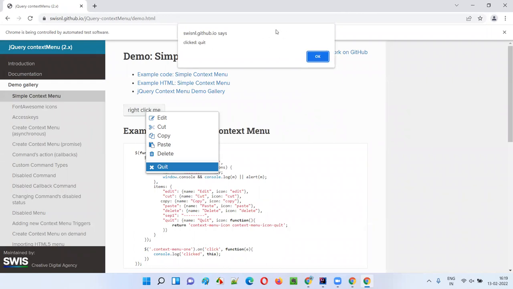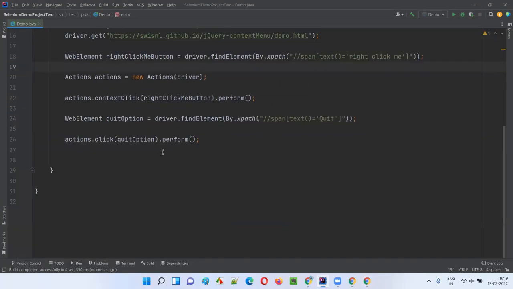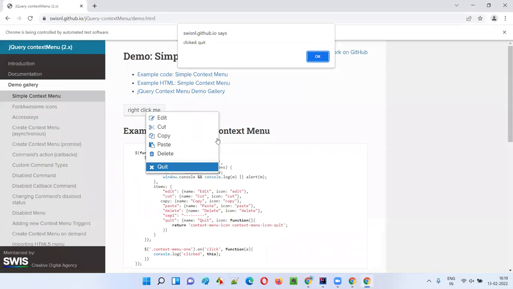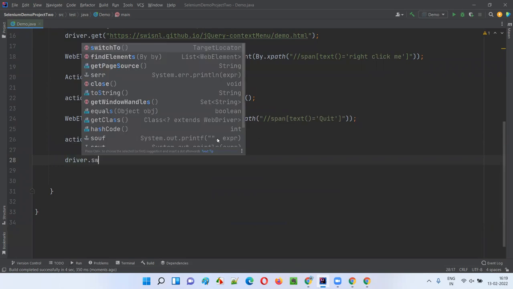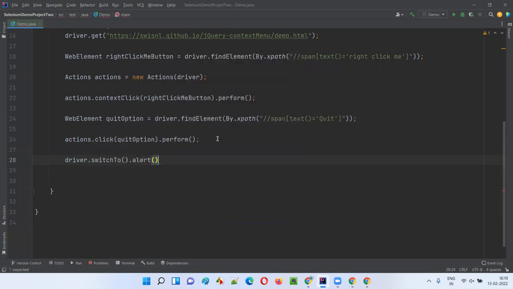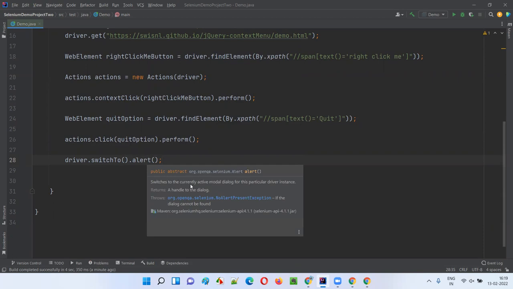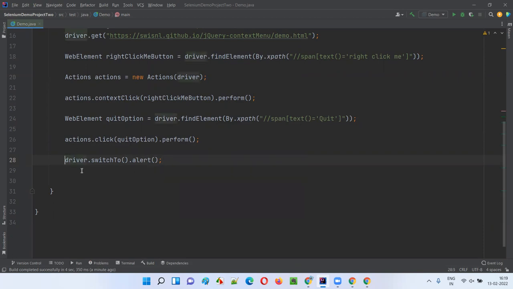Now, guys, I want to handle this alert. What I have to do is very simple. You already know, in one of the previous sessions, I explained how to handle alerts. Simply we have to say driver dot switchTo dot alert. This will return the object reference of the Alert interface. Alert is equal to that, the Alert interface will be returned.